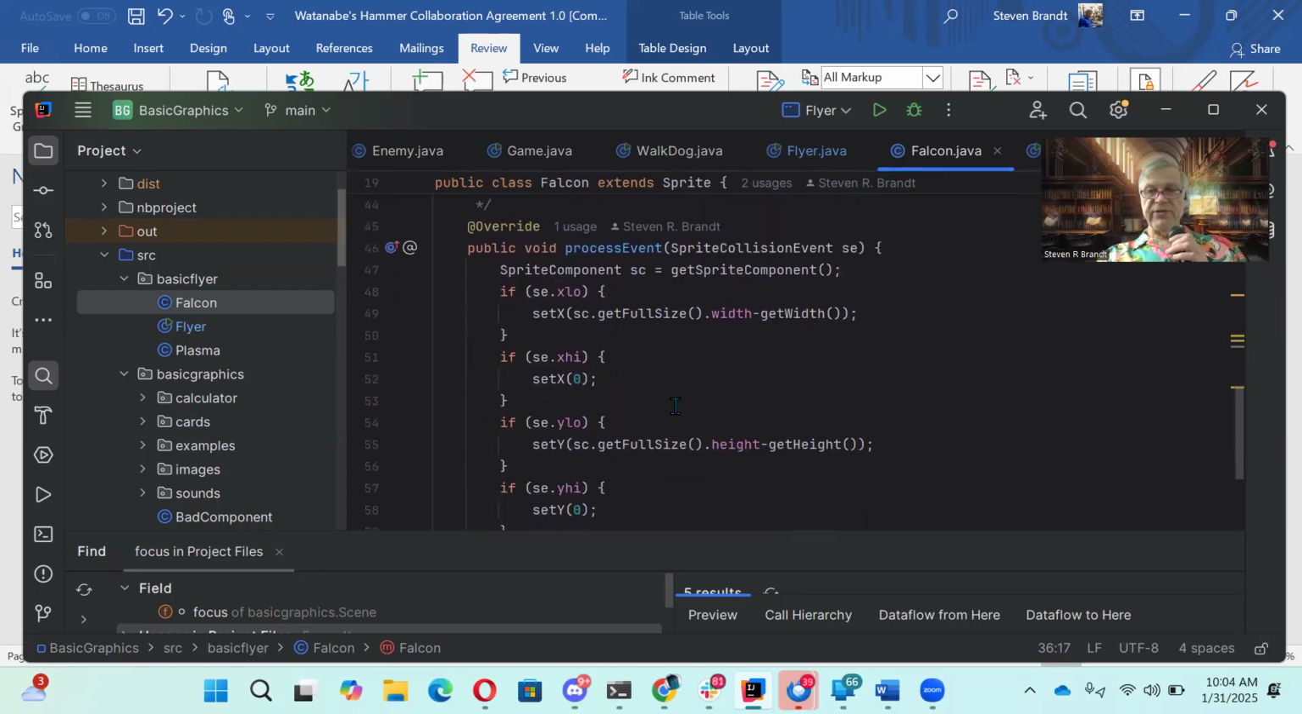I have process event, sprite collision event. In this case, what's going to happen is the sprite collision event is going to detect when I hit a wall, right? And when it hits the wall, this sprite collision event is going to have X low, X high, Y low, and Y high, depending on which wall it hit.